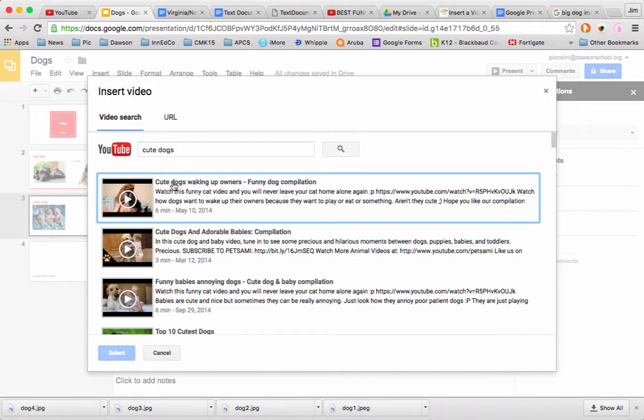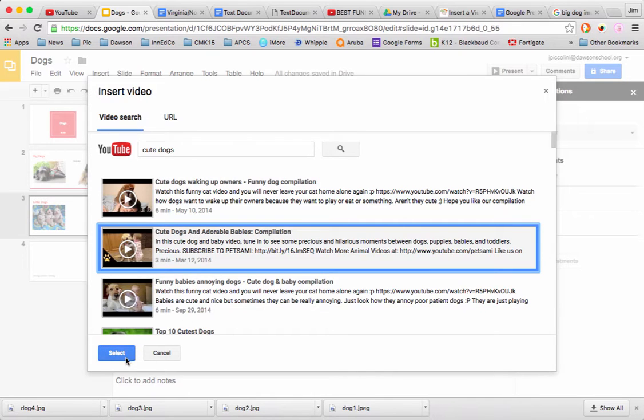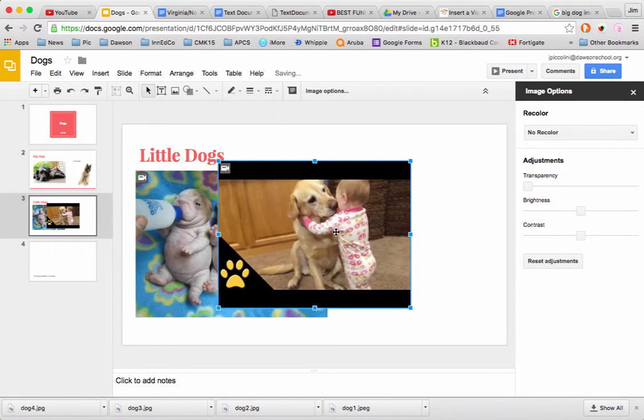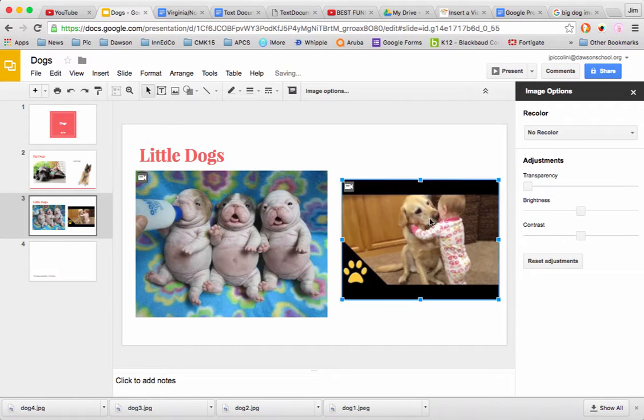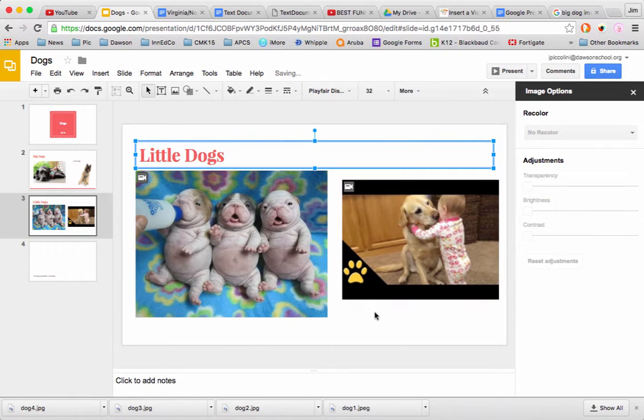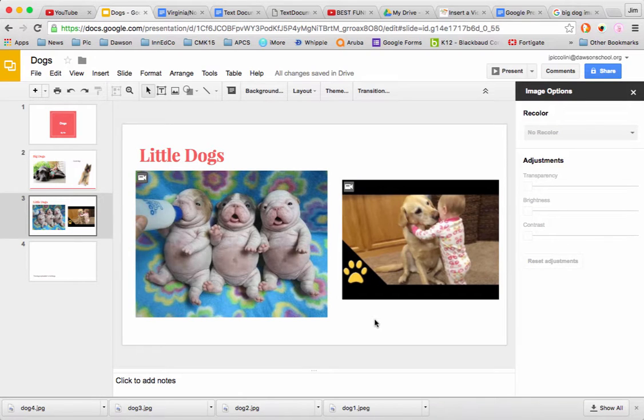Alright, cute dogs waking up owners, cute dogs and adorable babies. That's got to be the one. And I'll select it. It'll place it. That does look very cute, and they named it correctly. Okay, so that's the means you can add a video, and when you're in present mode, you can watch the video.